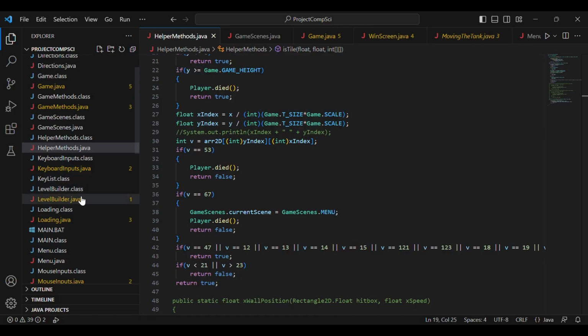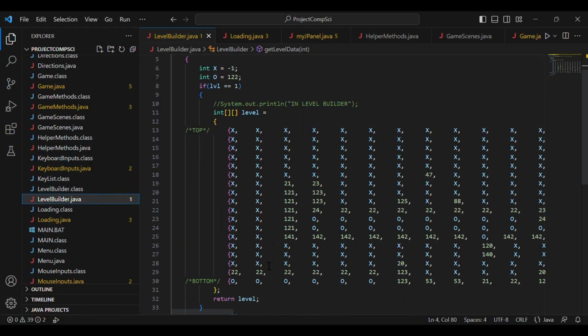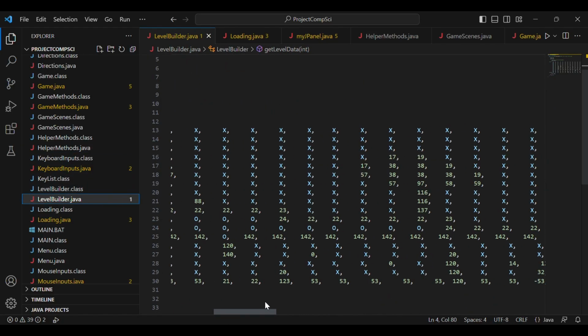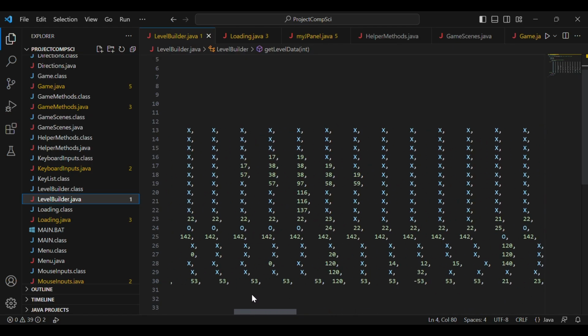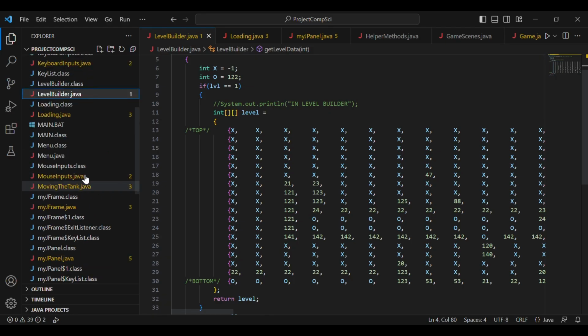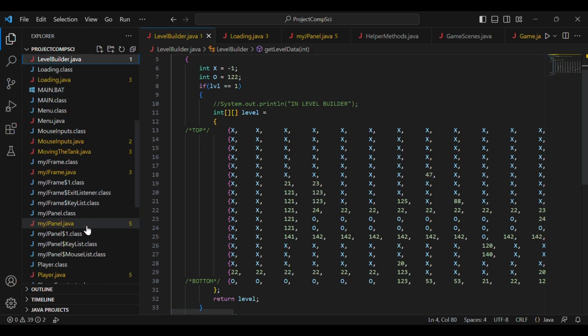Speaking of that array, this is that. This is how I built the game with the graphics. Kind of annoying, but not too bad. There's nothing really in these classes.